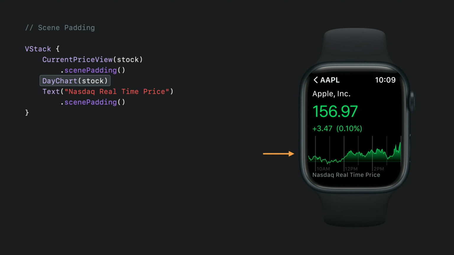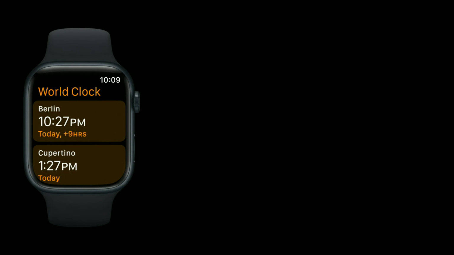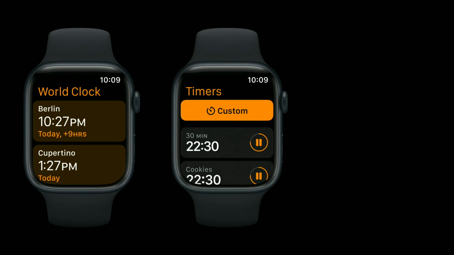Try to preserve using the scenePadding modifier only for text content that would distort or be clipped by the edges of the display. We brought large titles into watchOS this year to make apps more glanceable, offer a better sense of place, and establish clearer hierarchy within apps. Scrolling table views will get this large title, similar to large titles on iOS. The title transitions into the status bar on scroll.